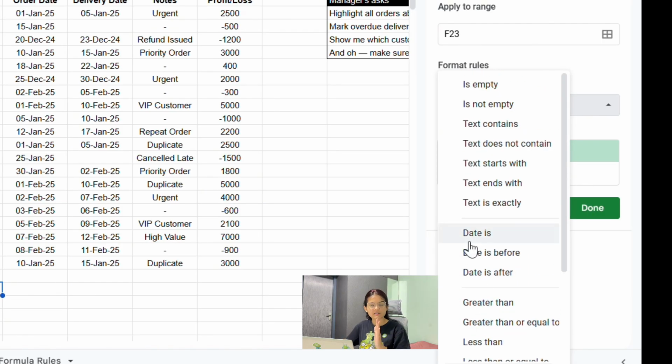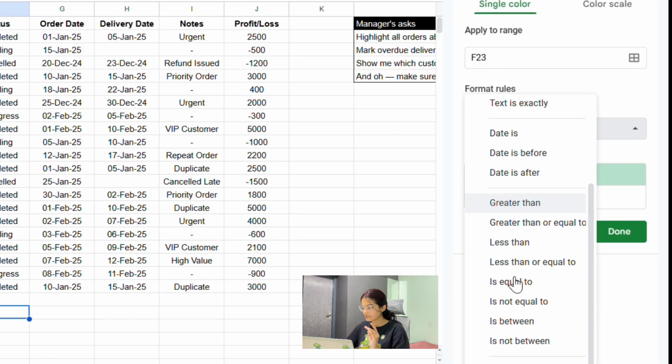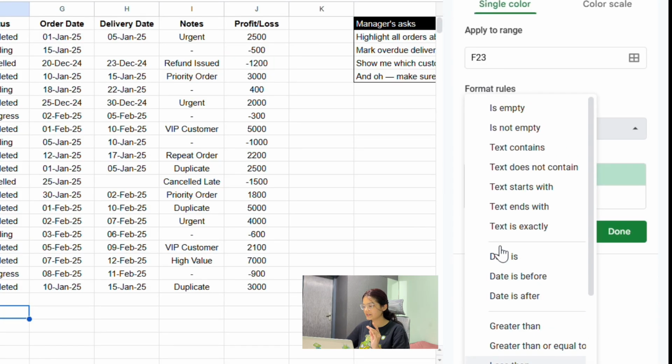What I have done is classify these conditions into 4 parts. I will show you how I have classified them. The first part contains basic value rules. In basic value rules, I have put greater than or less than, equal to or not equal to, empty or not empty. We just saw here, right? We have greater than or less than, is equal to, not equal to, and then empty, not empty. These are basic rules, okay?